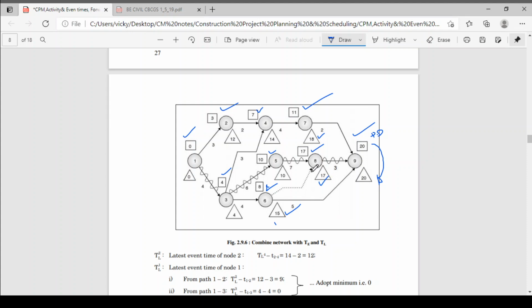Now 17 minus 7, 10. We have taken here 10. 10 minus 6, 4. 15 minus 4, 11. 11 and 4, which value is less? 4. So we are taking 4 here. But we'll check another path here.